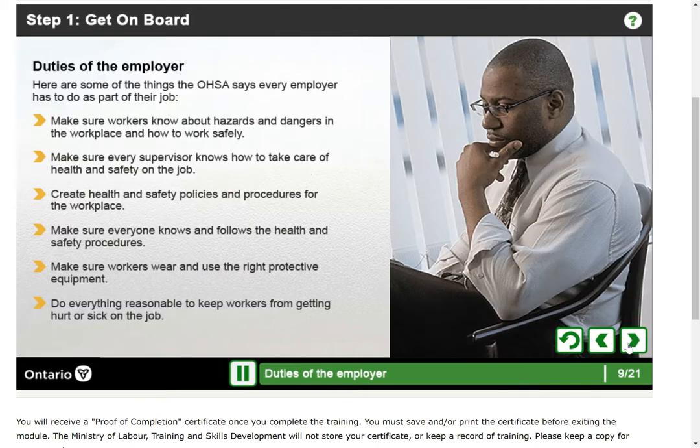Duties of the employer. Here are some of the things the Occupational Health and Safety Act says every employer has to do as part of their job. Make sure workers know about hazards and dangers in the workplace and how to work safely. Make sure every supervisor knows how to take care of health and safety on the job.